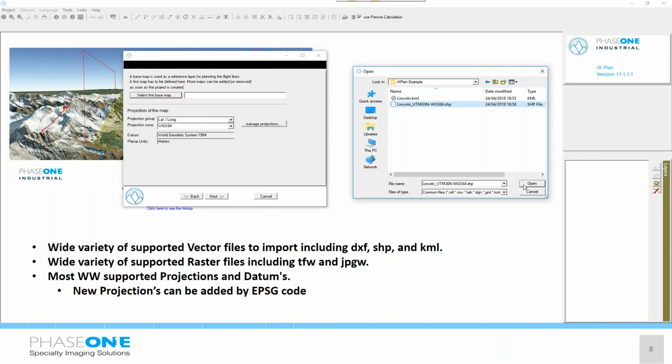So on top of this, we have a wide variety of supported vector files. So the vector file is generally supplied to you by your customer. This will be the AOI, or area of interest. We can support files including DXF, shape, KML, and also most worldwide supported projections and datums are already included inside the software. But new projections can be added by either providing us with the EPSG code to provide you a new projection file, or you can manually define that projection inside the software as long as you know the required transformations.